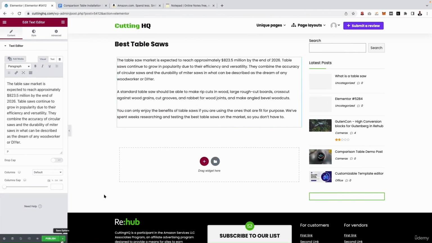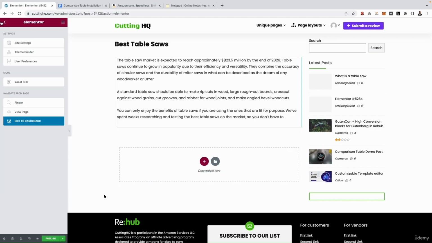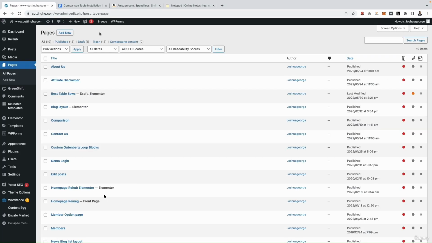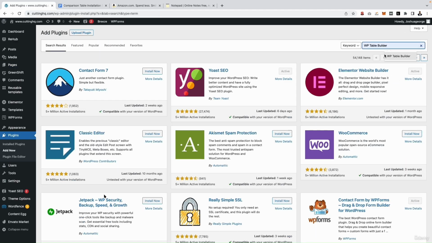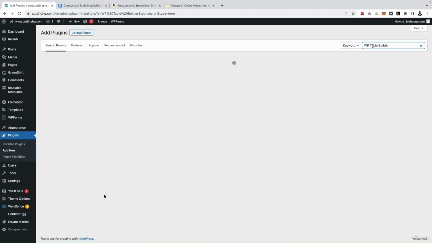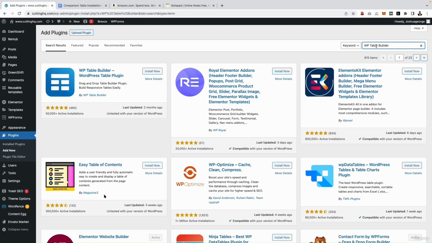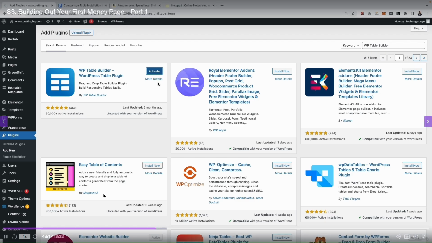So let's just save this as it is at the moment. We'll save this as a draft. Let that save. That's perfect. And let's go back to the WordPress dashboard now. So exit to dashboard. So the first thing you need to do is install the plugin, which is called WordPress Table Builder. So go to plugins and then click add new. And then simply search for WordPress Table Builder like that. WP space table space builder, and then click install now, then activate.